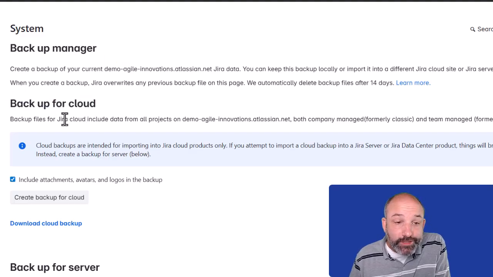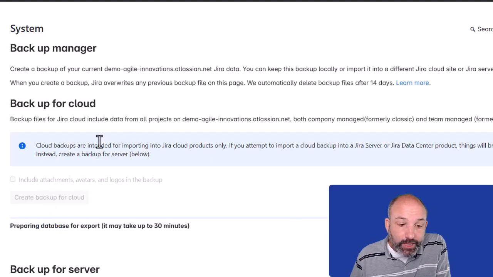And there are two steps for generating a backup file, and you can automate both of these steps. The first step is to tell Jira to create the backup file using this button here. And the second step is to download the backup file when it is available. So I'm going to create a backup for cloud.